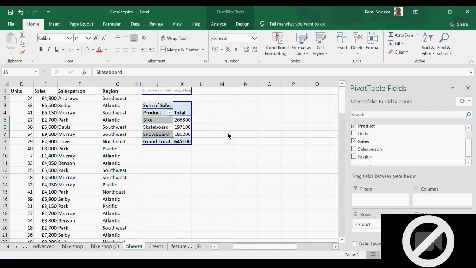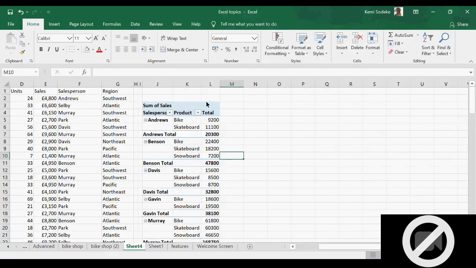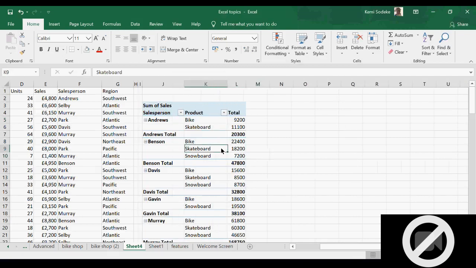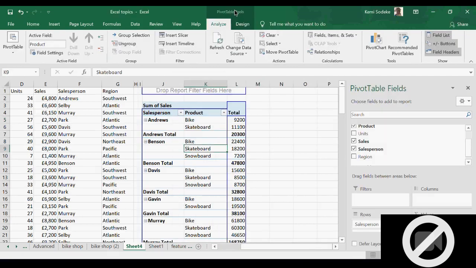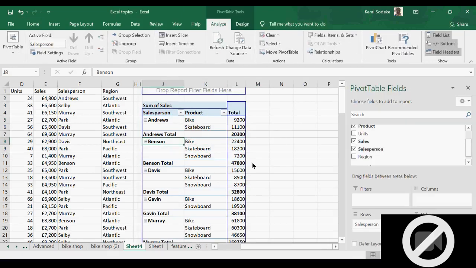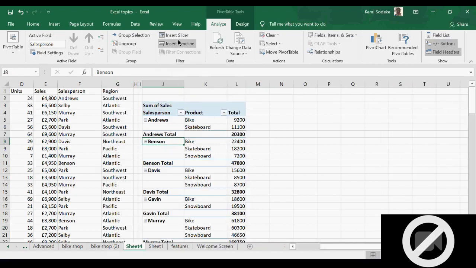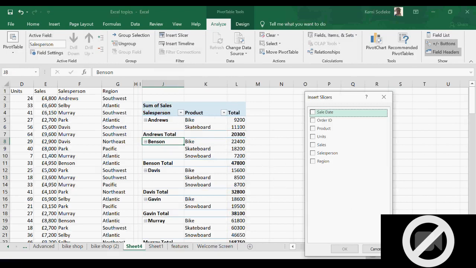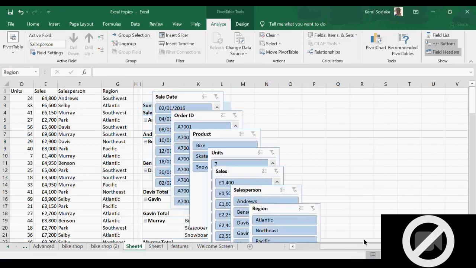I'm just going to delete the pivot chart. We don't need that right now. Let's put the salesperson back. Under pivot table tools, one thing we can also insert to this pivot is a slicer. What a slicer does is it helps us filter this. So this is a slicer. I'm going to close this. That's a slicer.